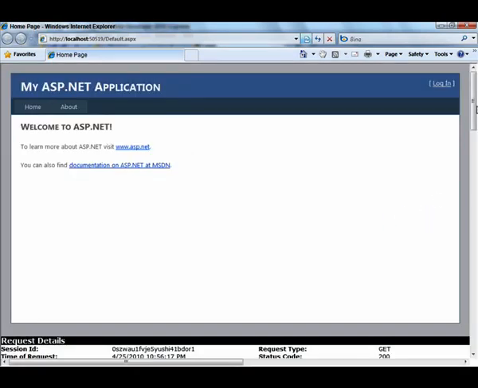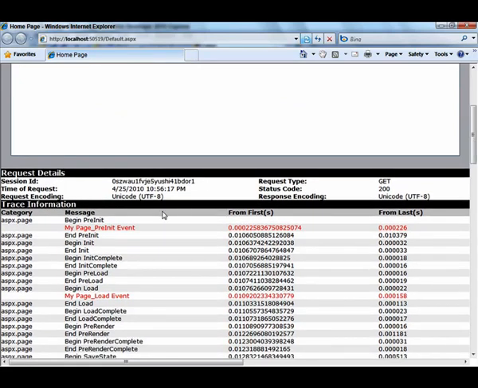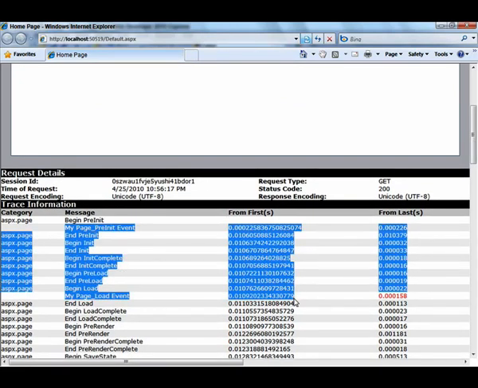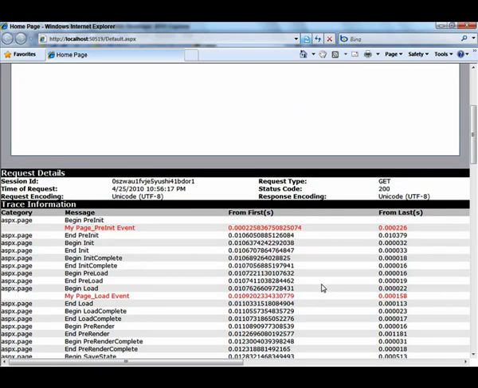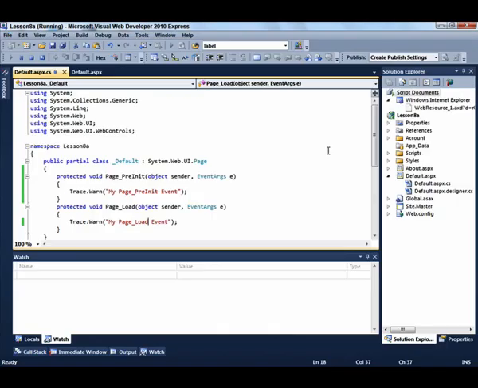and scroll down to the bottom of the page to see the trace. In red now you can see the warnings that occurred. Close the browser.